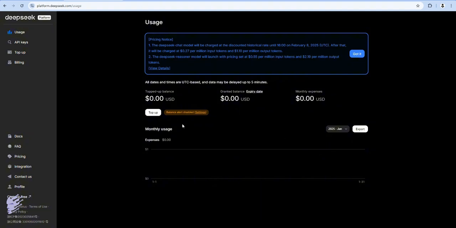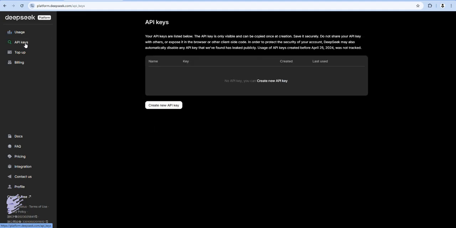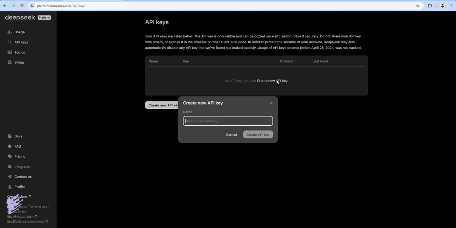Select API keys on the leftmost part of your screen. Here, you will create a new API key. Copy the key and paste the key into your GPT account platform.